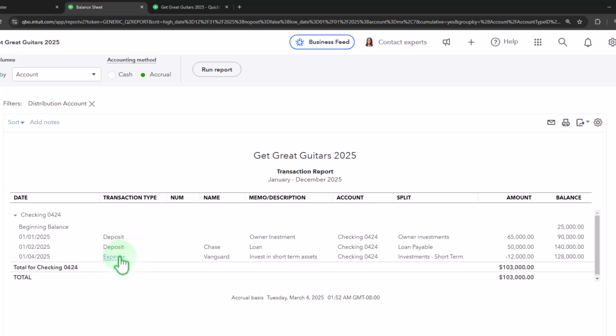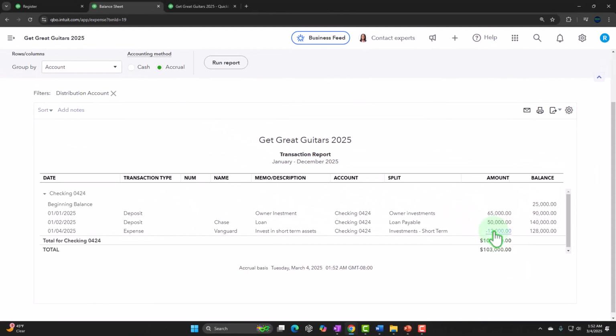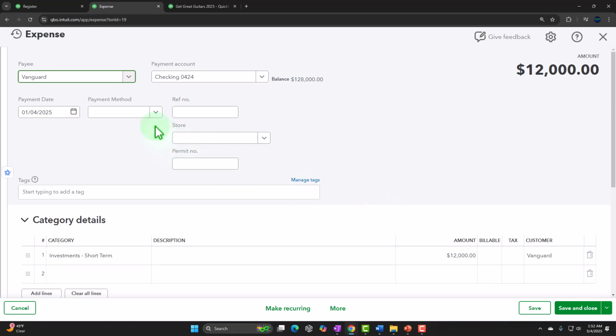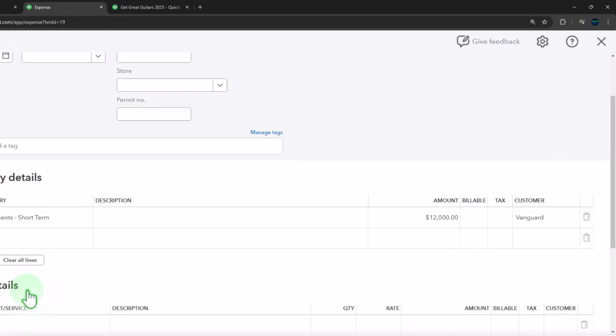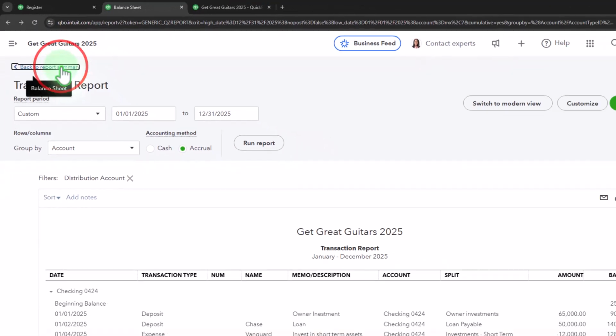So there it is. So expenses, it's an expense type of form. The name is Vanguard. The split or other account impacted is the investment account that we just set up. It decreased the checking account by 12,000. If I go into it, drill down to the source document, I get to an expense form. It doesn't take me back to the register, but to the expense form that we created by entering into the shorthand register. And there's the investment by category down below.